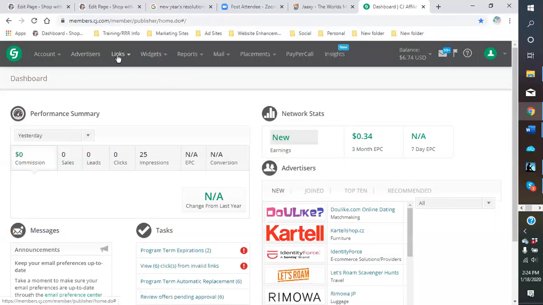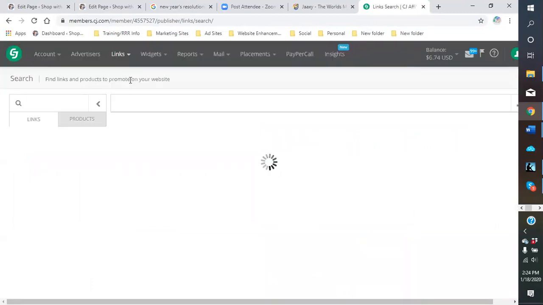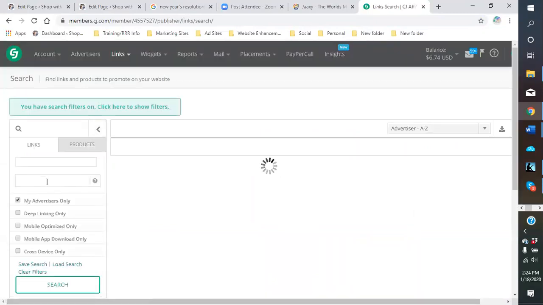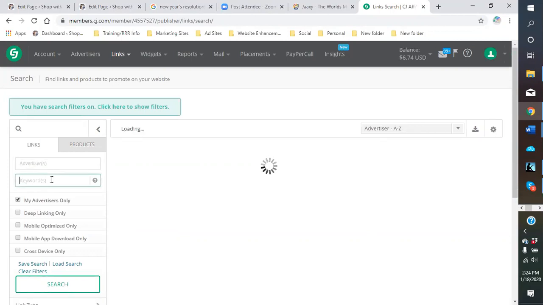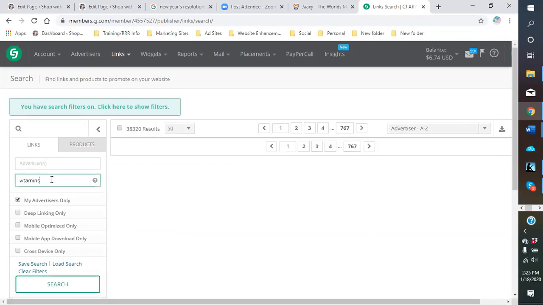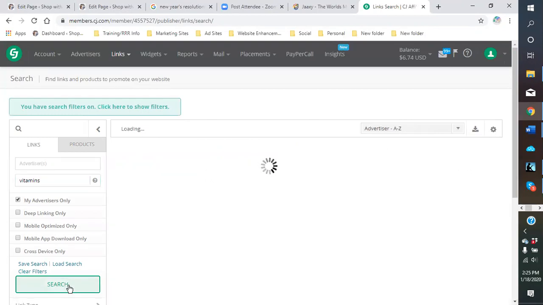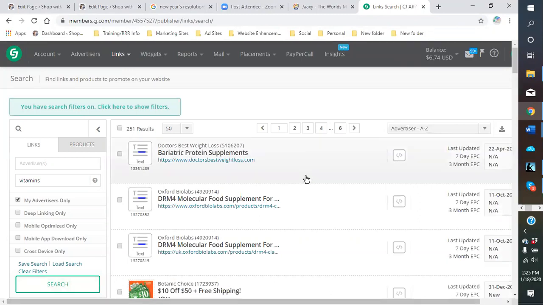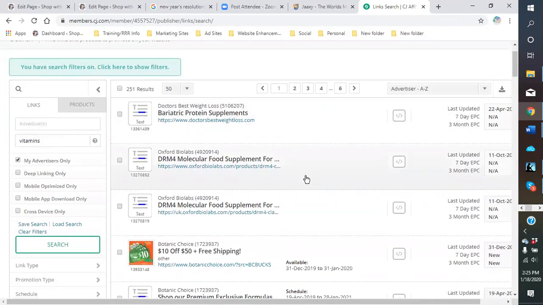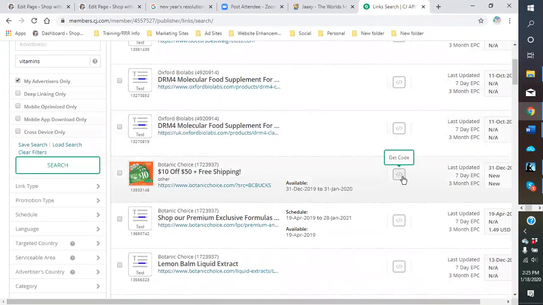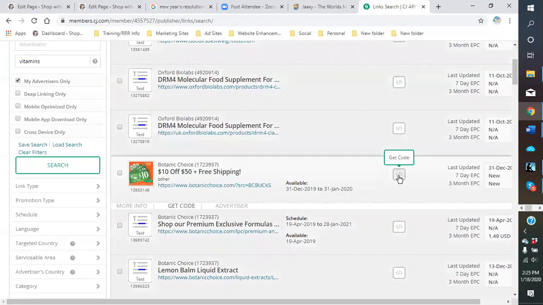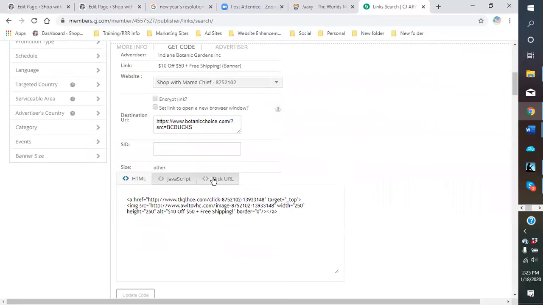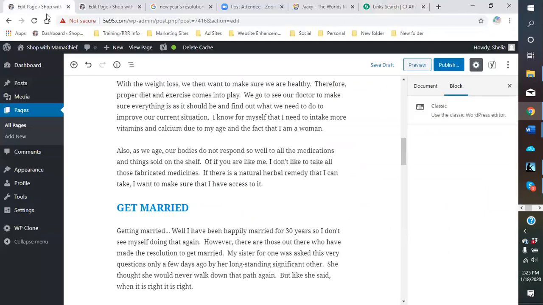All right, so then I'm going to go to links and I'm going to go to search. So this will pull up just my links. And in my keyword, right here, I'm just going to type in vitamins and do search. And I got here, right here. Great. Perfect. I'm going to click on get code. I'm going to click URL, copy this, go back to my page.